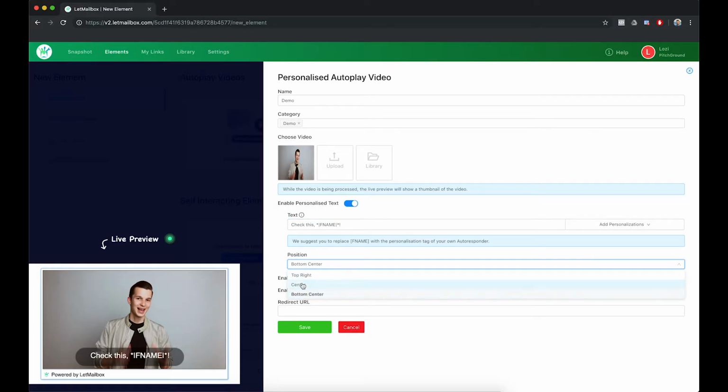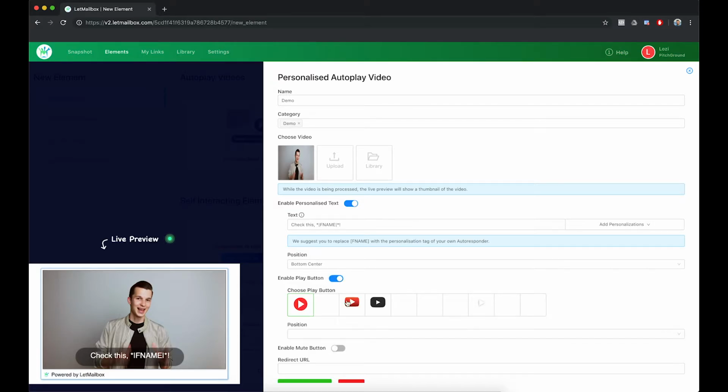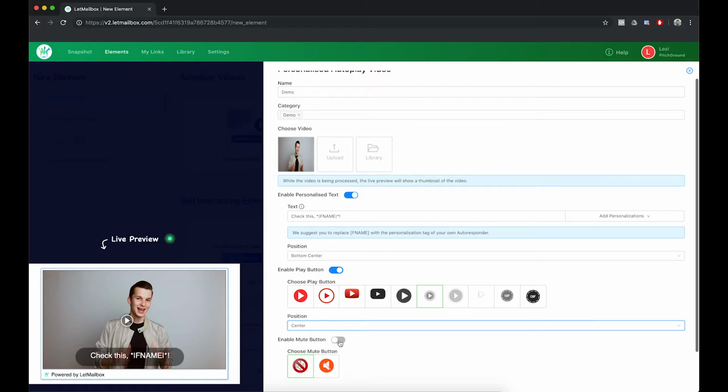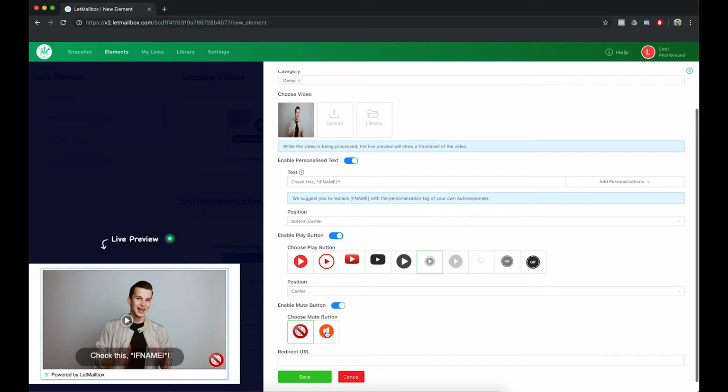You can also select the position, so you can either put it in the center, or top right, bottom center, wherever you want. You also have some other options. Let me put it to the bottom. You also have some other options for how to customize this. You can enable the play button. You have multiple buttons to choose from, and you can also select the position. Let's go center, and you can also enable the mute button as well. There you go. Now we have all of the things inside there.